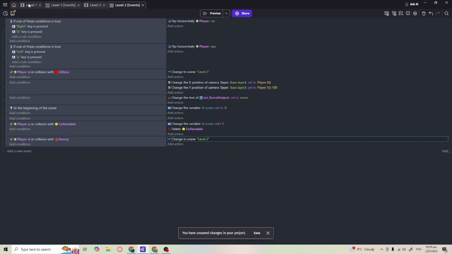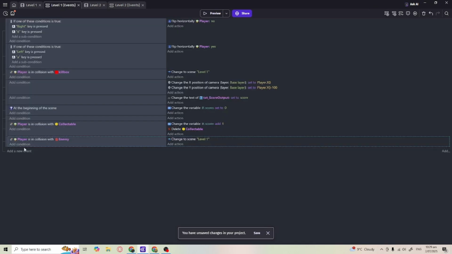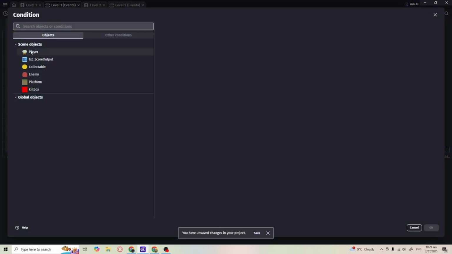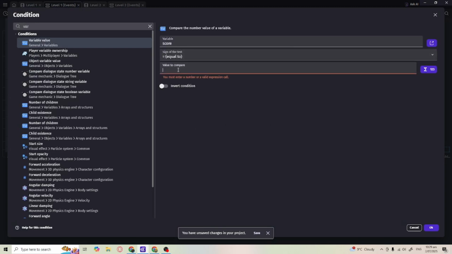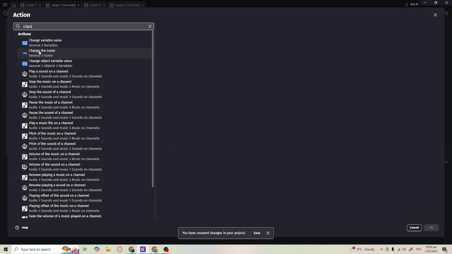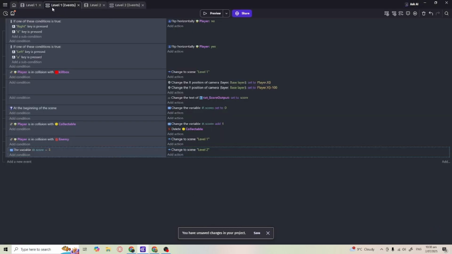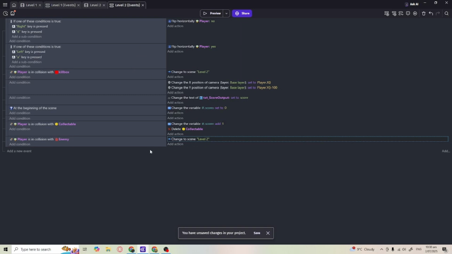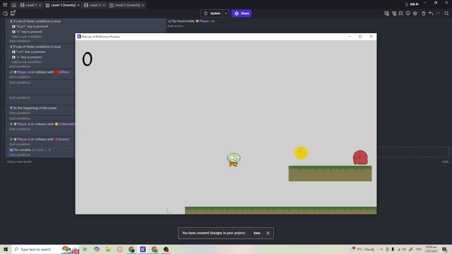Alright. Now, if I collect all of my points, I want to go from level 1 to level 2. So let's add an event. If my variable value of score is equal to, and I currently have 3 coins, I'll set it to 3. Then I want to change the scene to level 2. Alright. I could set this up here in level 2, but currently there's not a next level to go to.